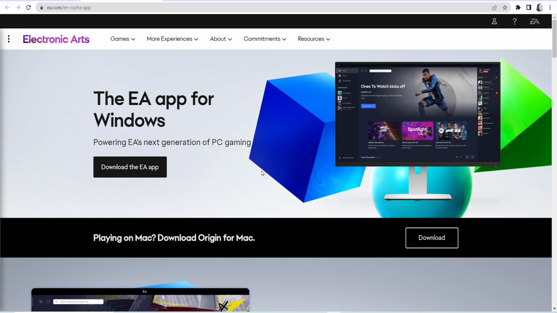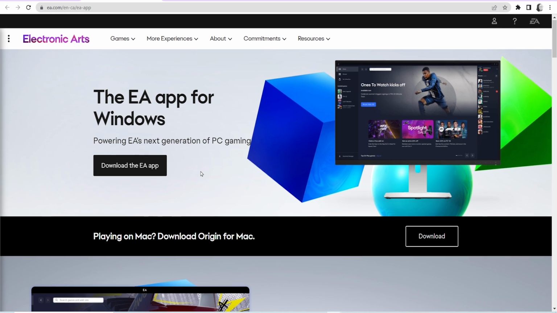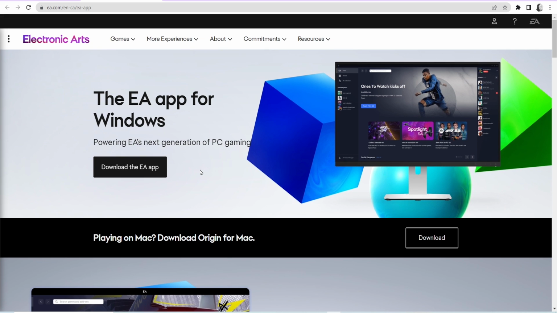If anybody was wondering, can you still download Origin if you have a Windows? Right now, it is only available for Mac users. So yeah.